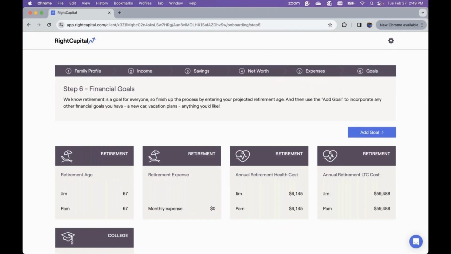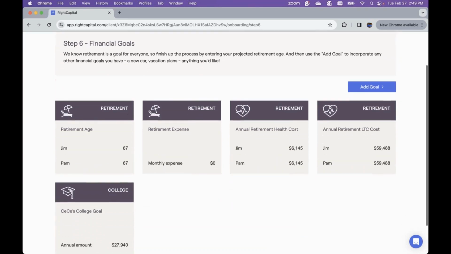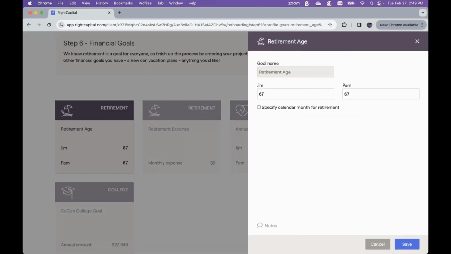And we're going to move on to step 6, which is going to be covering the goals for the client. This is all the fun stuff that we're planning for, starting with retirement to our college goals. So we're going to see all those cards pre-populated here, but starting with the retirement age card, this is of course where you can specify when the clients are planning on retirement. So here we can indicate that Jim is planning on retiring at age 70. Pam is going to be retiring at age 67.